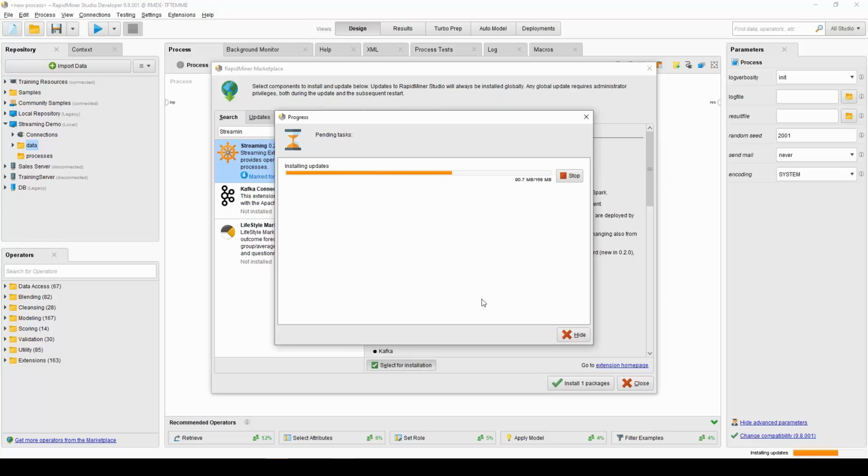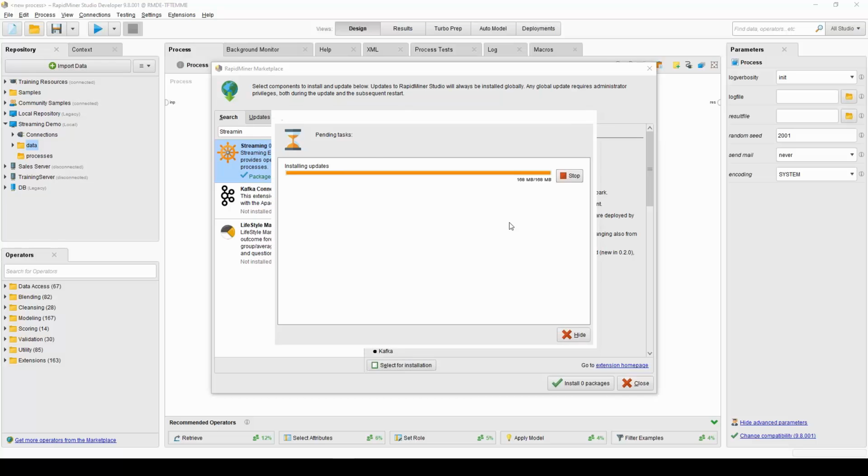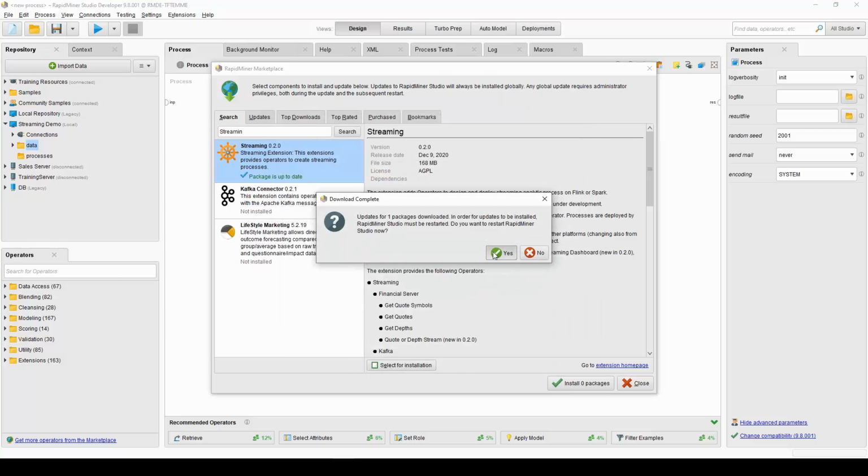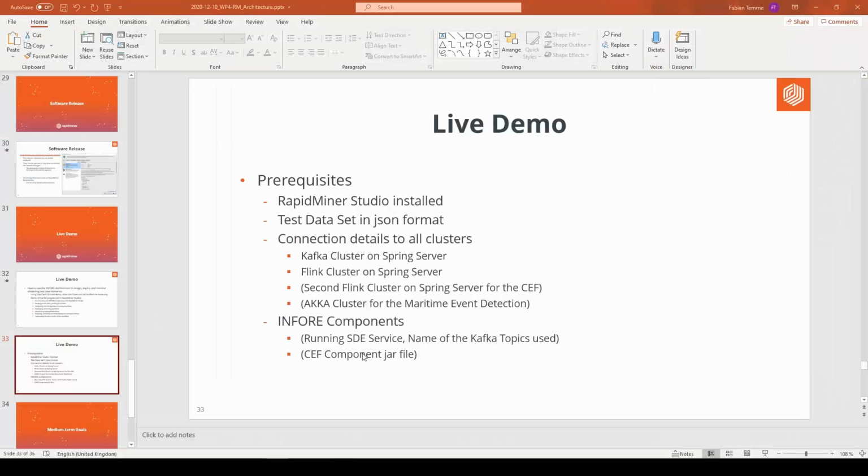And when we have installed it, we have to restart Rapidminer Studio, and then all operators will be loaded into the actual studio. So you can use them by yourself after you have downloaded it. And now the restart, so I click on yes, and I wait until Rapidminer Studio is restarted.